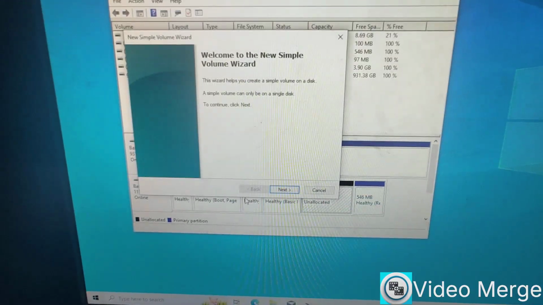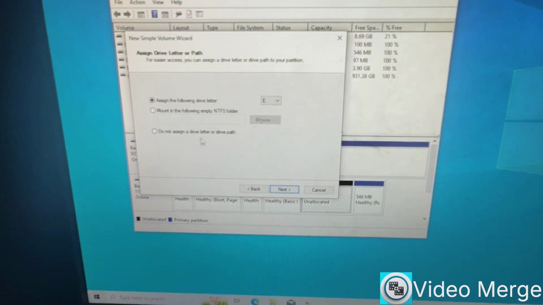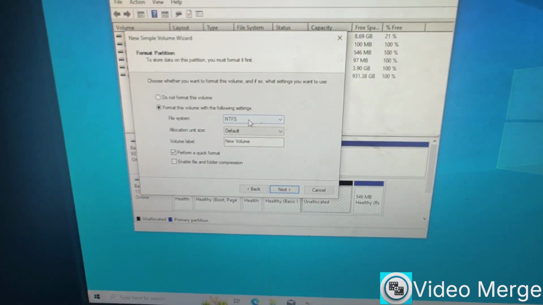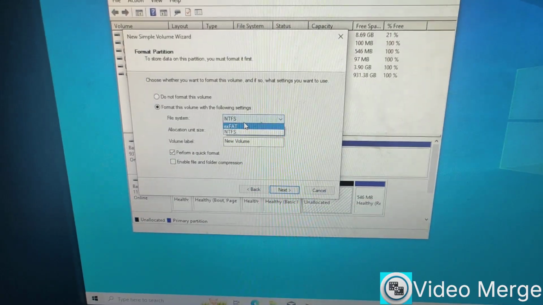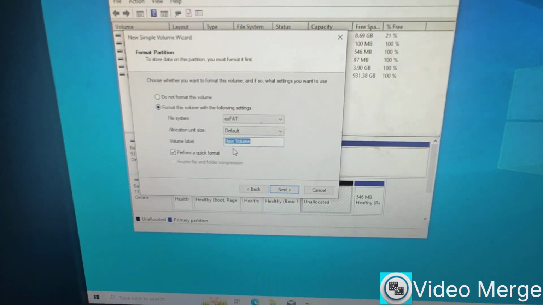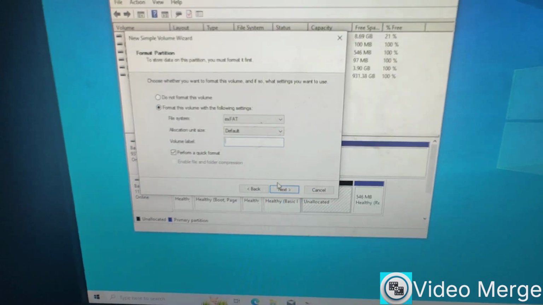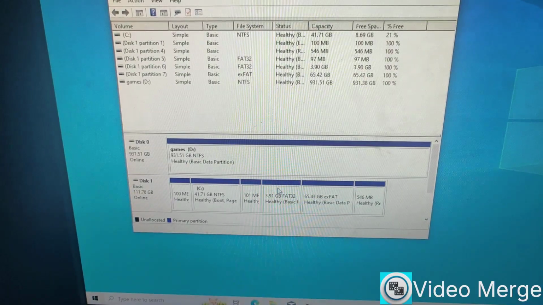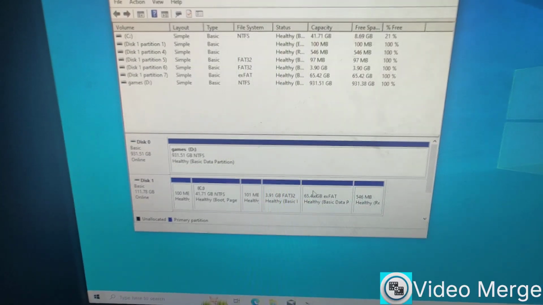And just all of the space you have left. Next, do not assign. Now this one, it's not going to give you the option for FAT32. Choose exFAT. And once again, just delete the volume label and next. If you choose NTFS, there's a percentage that it will recognize, so you get the spots. So these are all okay.